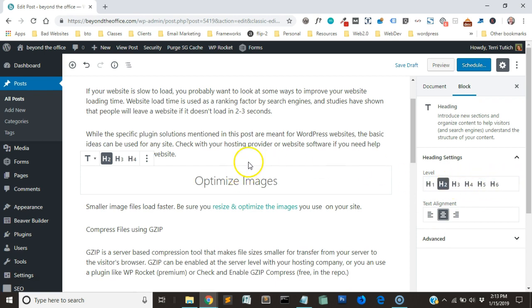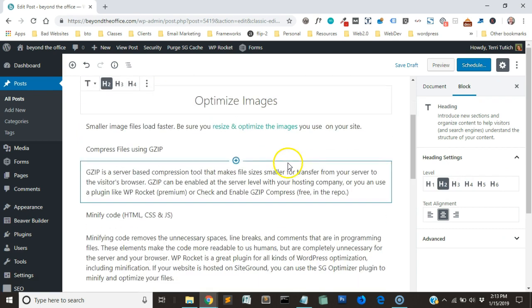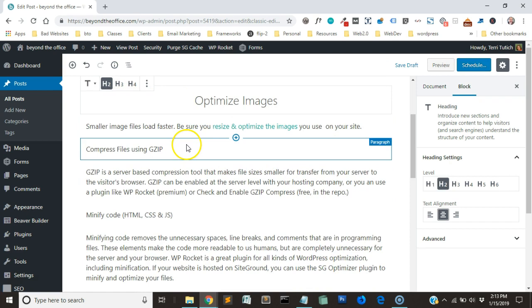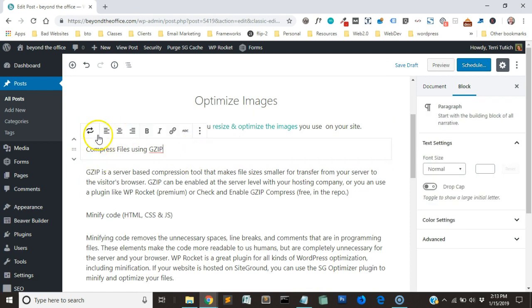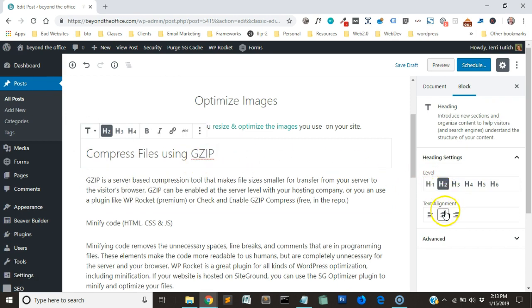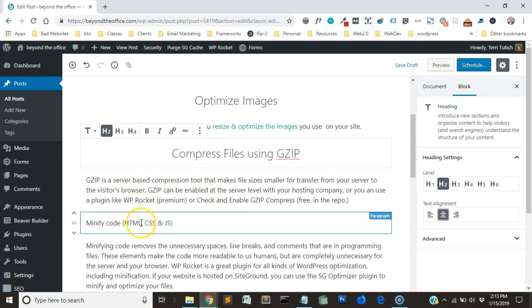There are different levels here, but for good SEO purposes, you want to make sure that your levels are in order. So H2s after H1s, H3s after H2s, that kind of thing. So same thing here. I want to make this a heading. We're going to go ahead and say H2. I can center it with that.